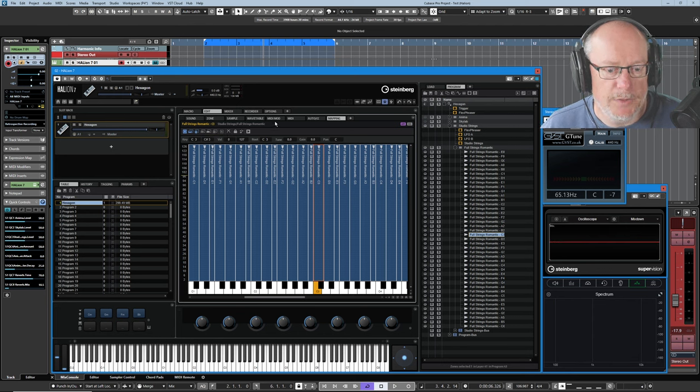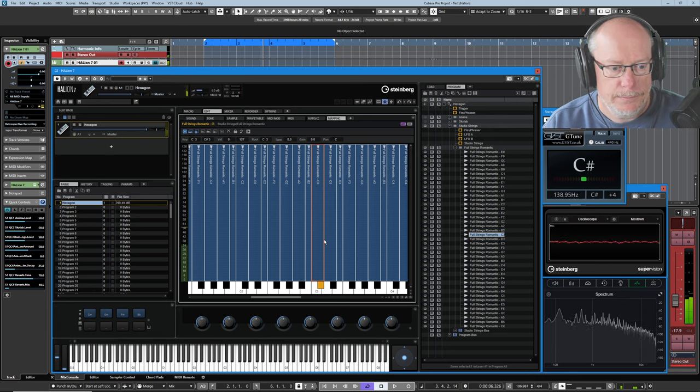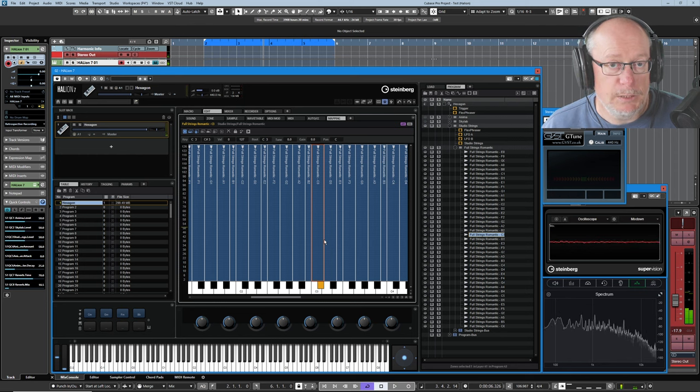I don't want to get too deep on the minutiae before we've had an overview of what's actually happening here. Just inadvertently scrolled in with my very sensitive mouse wheel there, sorry about that. So anyway, here's Full Strings Romantic C3, but it isn't just C3. If I press C#3, it's still playing the same sample. Can you see that nothing happened?